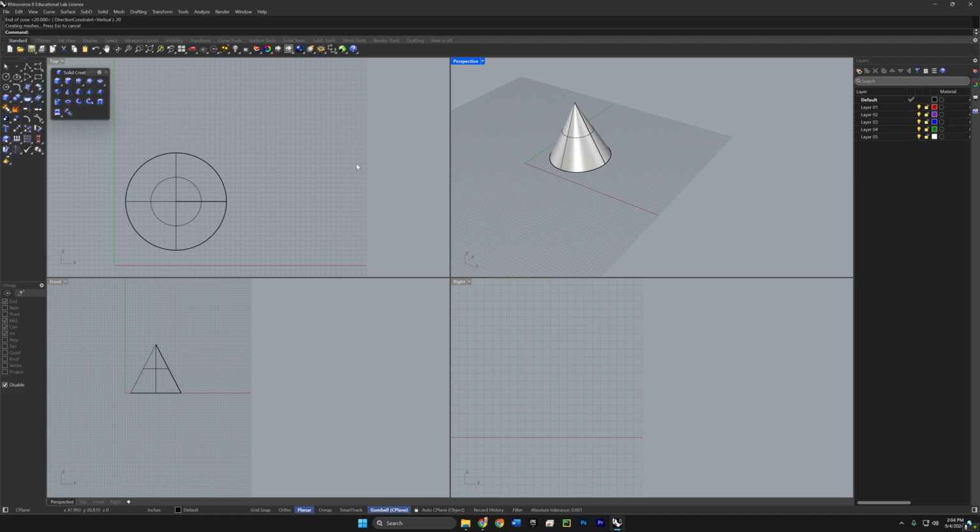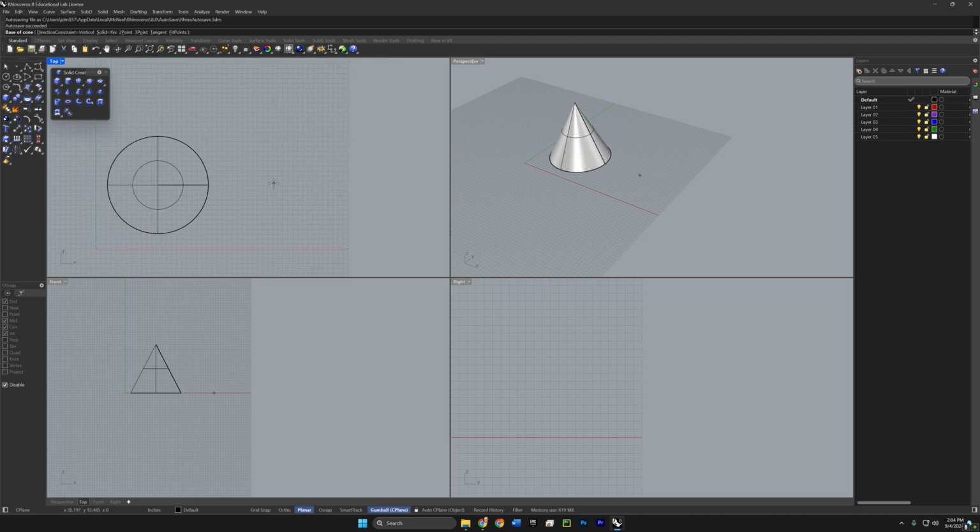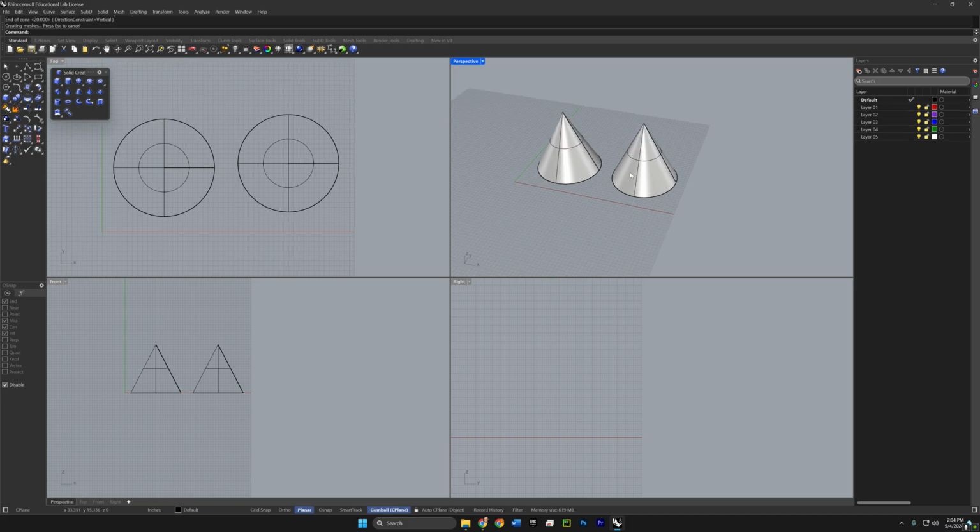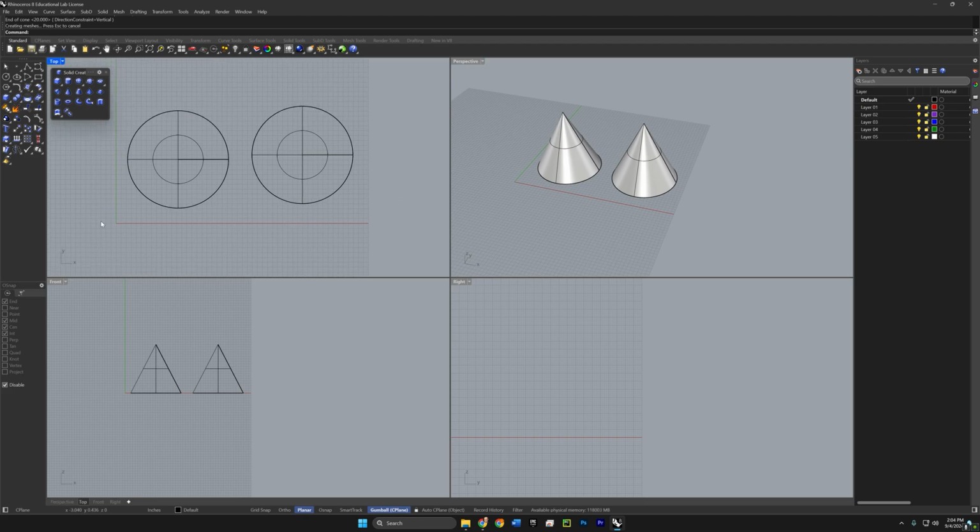Now, if we go into the top viewport and do the same thing, make a cone that has a radius of 10 and an end of 20. And by the way, you can push enter, enter to just repeat the last dimensions that we used. We get the same result. So again, the cone is on the ground facing up. And that's because in the top viewport, the default construction plane is XY.